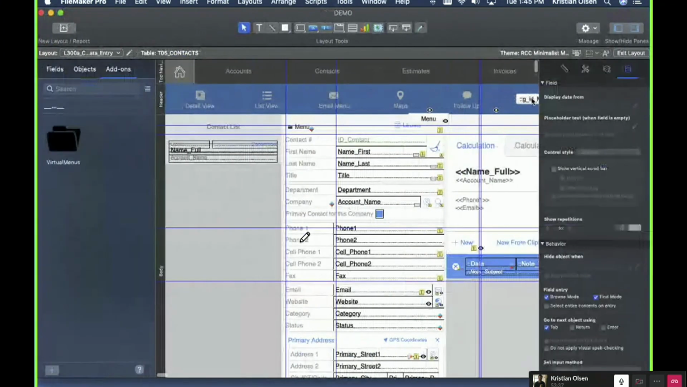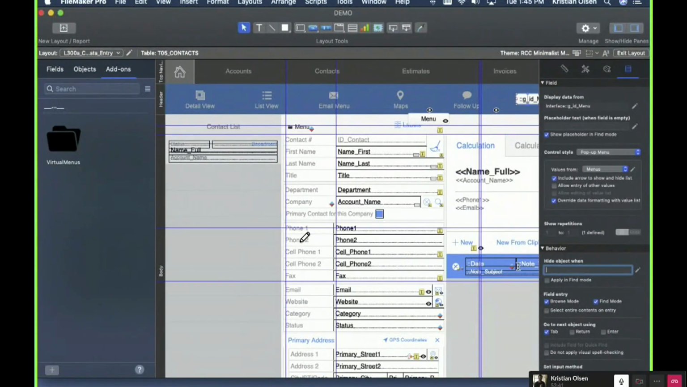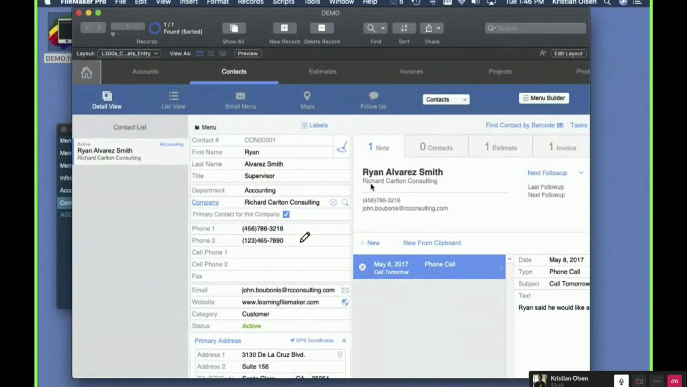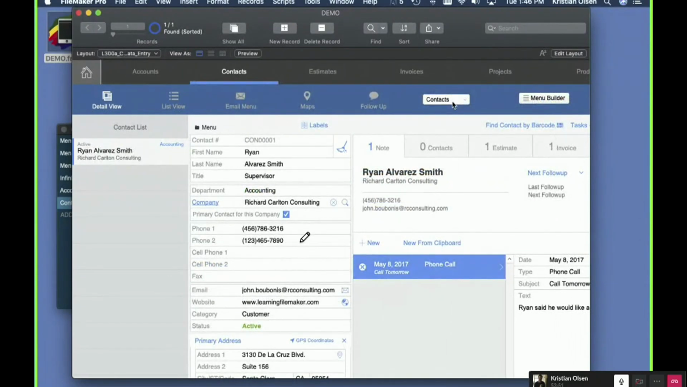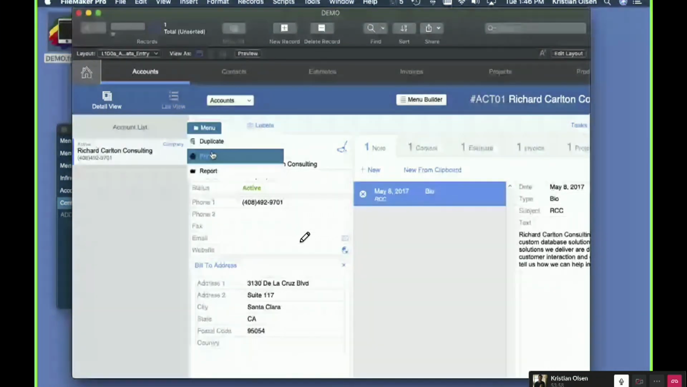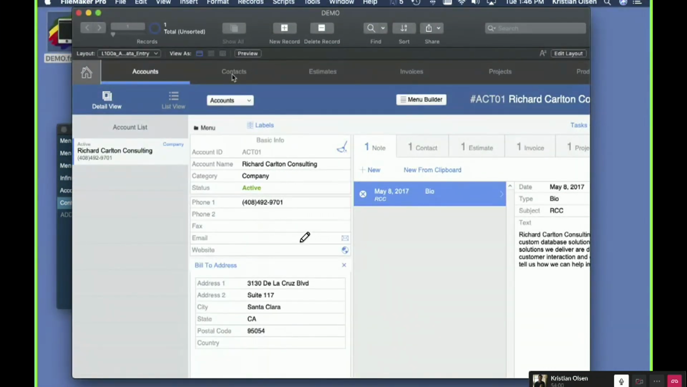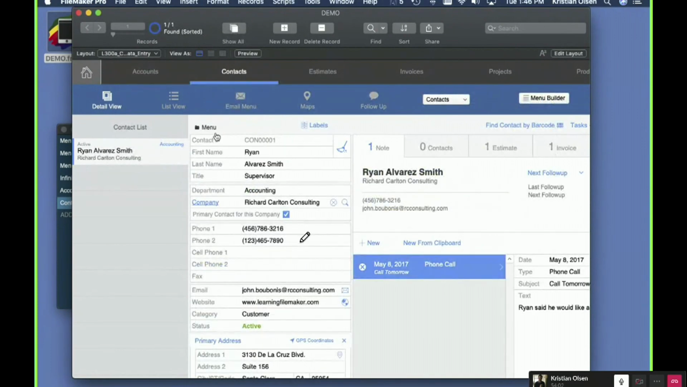Absolutely. So I'm just going to unhide some of these elements here real quickly. So there's already a script trigger in starting point for on layout enter. So when I enter accounts, it throws accounts in there. When I enter contacts, it throws contacts in there. Same field. That's what's driving the menu. So when I go to accounts, I've got menu, duplicate, print, and report. And contacts, unfortunately, has the same choices, so I put them in a different order: print, report, duplicate, to show you that's what took place.